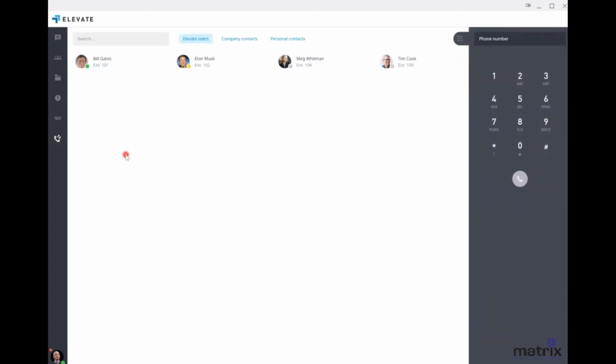The final tab here is the call controller tab. This is the main dial pad, where you're going to be doing a lot of your call functions if you're using that from your desktop. You can see that there's a dial pad here on the right, and then it's going to have a list of all the different people in your company.